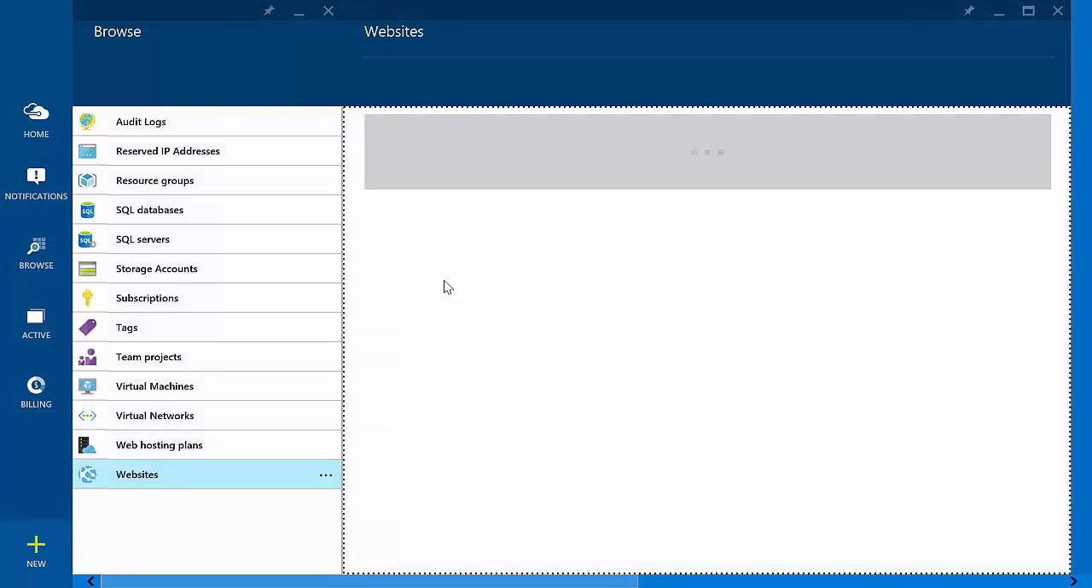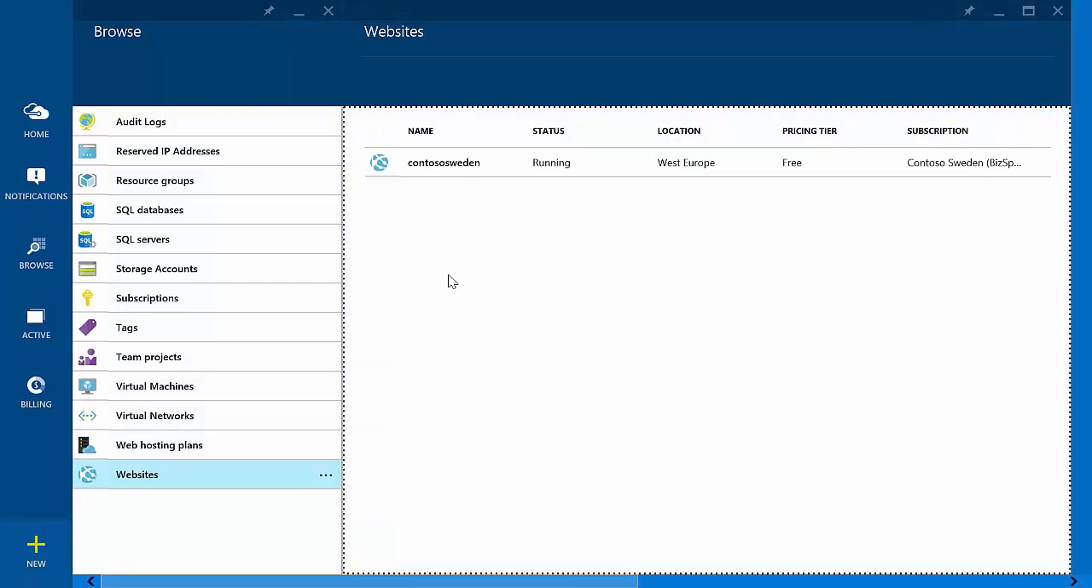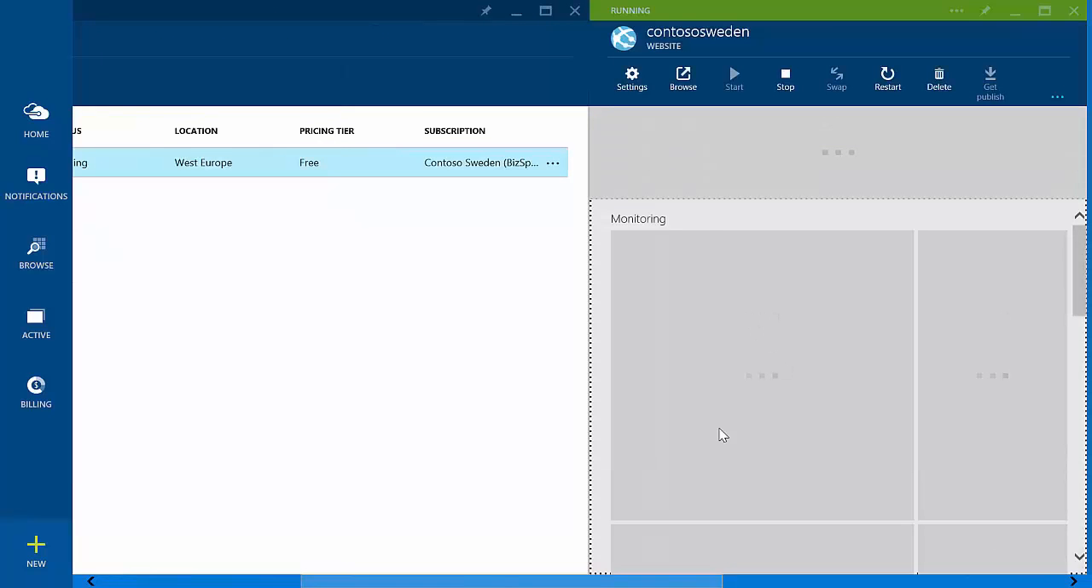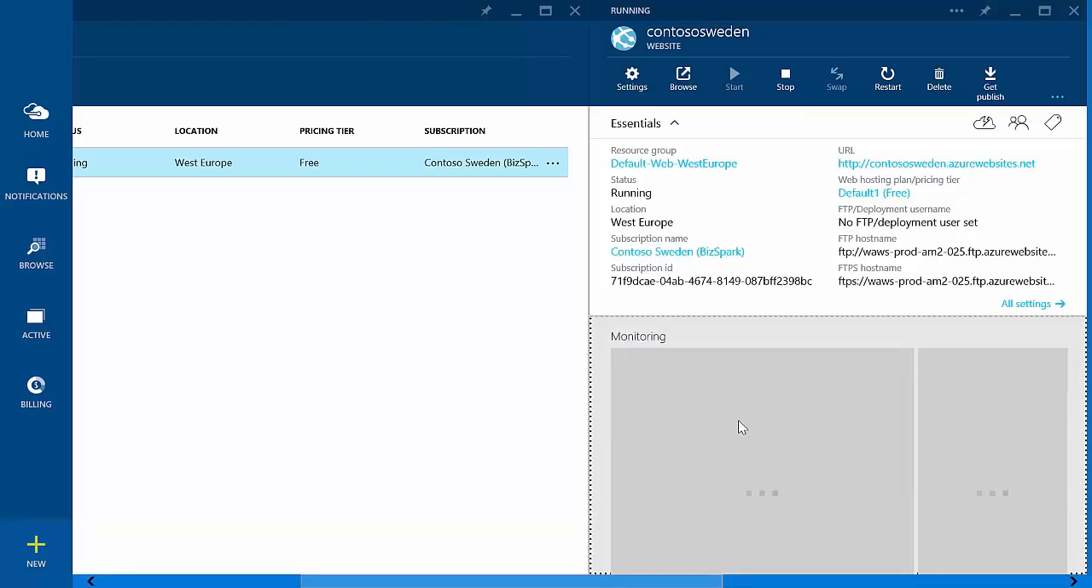You can see now that inside of here I have one running website. I can go and look at all the features and everything on how my website is doing and so on and so forth. So far I haven't deployed anything yet, okay?